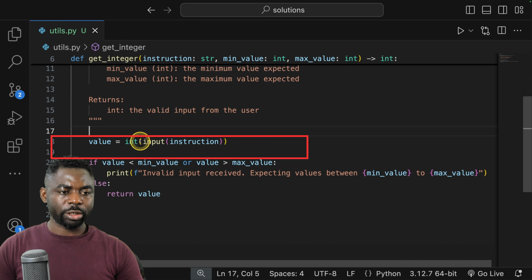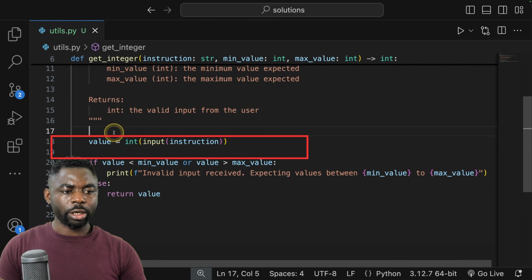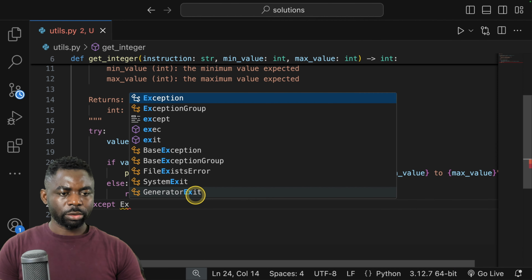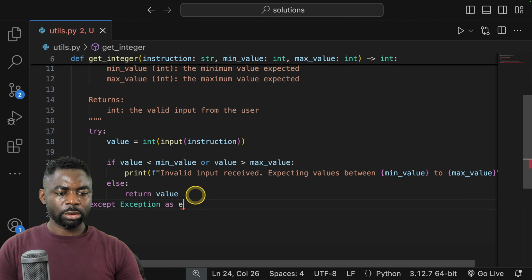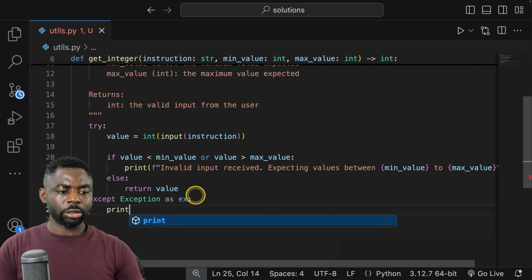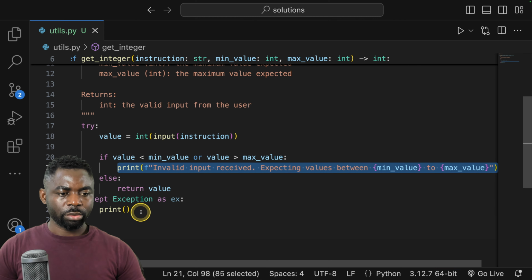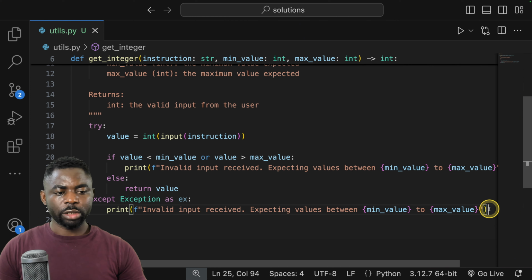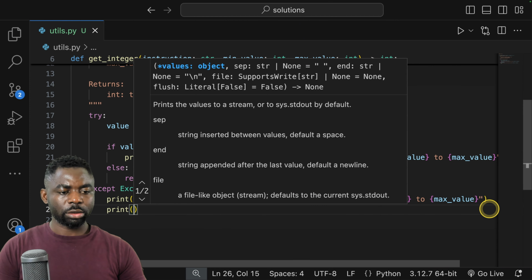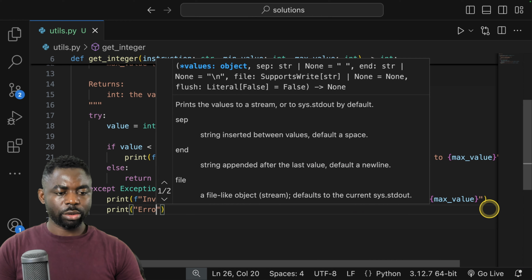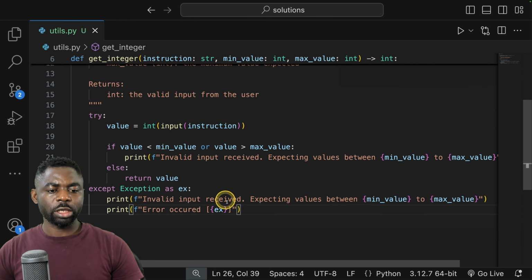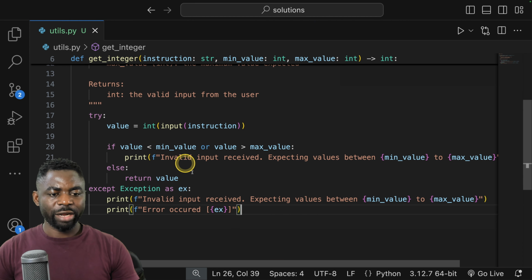If an error happens here, then the program will crash. So we'll do this in a try, exception as exception, and we print the same thing here. But if you want to know the exception, if you want to know the error that had occurred, we can also print like error occurred, and let us give the error value. But what happens here is that whenever we reach here, the program will end.